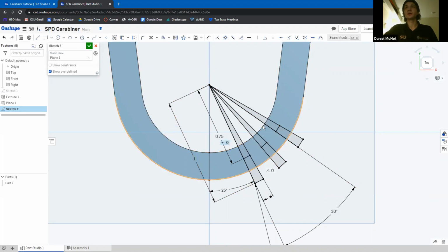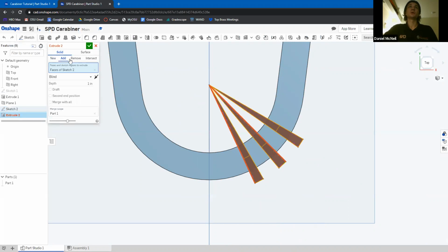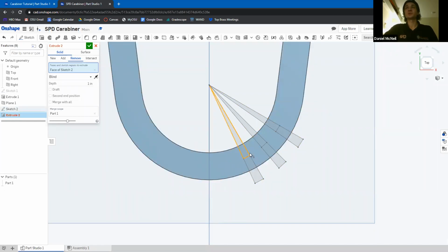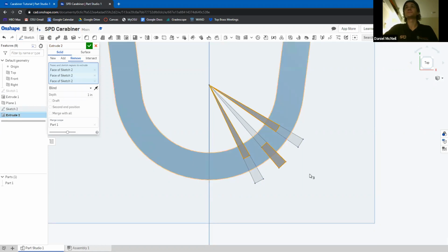So the next thing we're going to want to do is cut out the material. Again, we're going to click extrude, but instead of adding material, we're going to remove material. So select remove, and I'm going to delete the selections that it's already made. Now we're first going to select the regions that we want to cut with. If you remember what the carabiner looks like, we're going to want to cut out this section of material, this section of material, and this section of material.